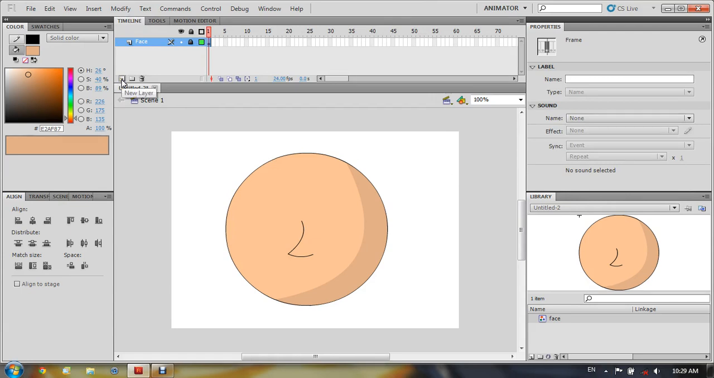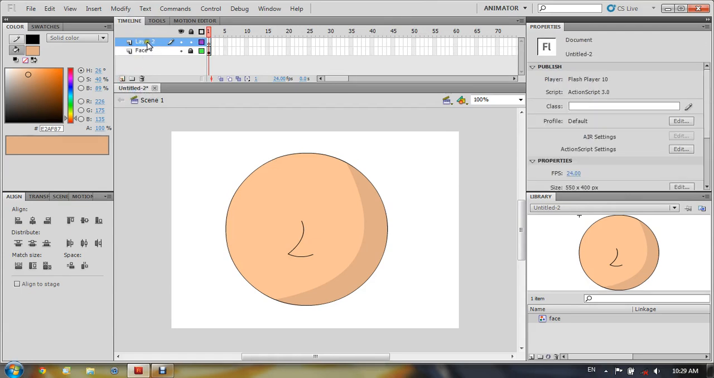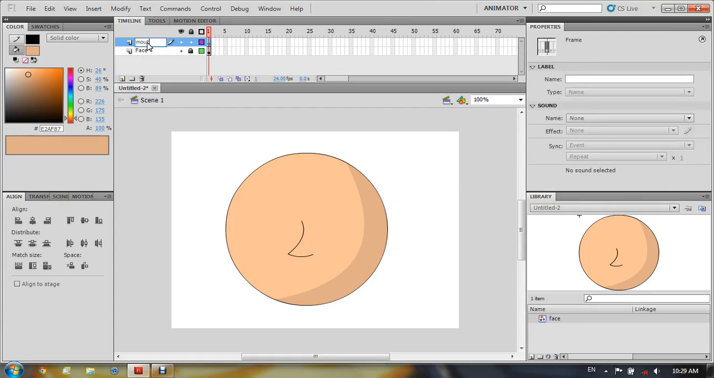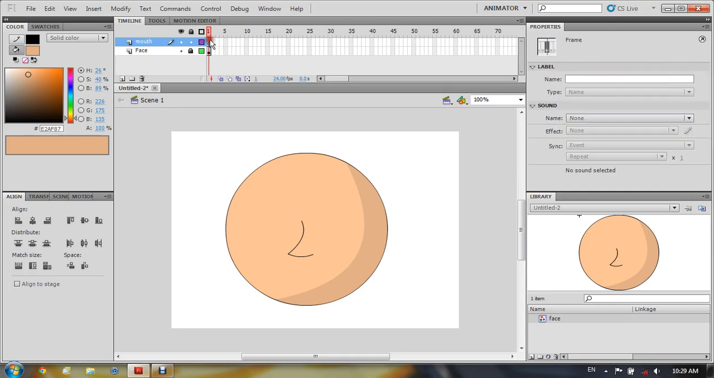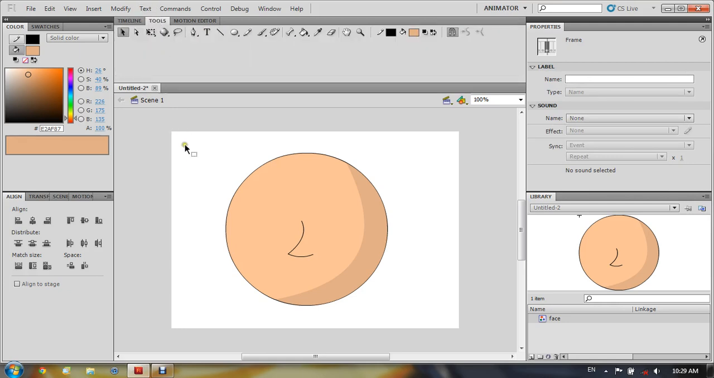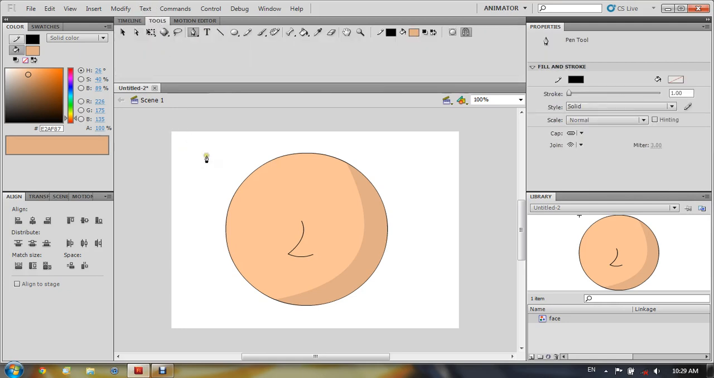So push the new layer button and layer 2 is going to come up and we're going to name this mouth. Alright, so click on the blank keyframe on the mouth layer and grab your pen tool. Pen tool is P, is the shortcut. Alright, pen tool is a really cool tool. You only have to click, you don't have to click and drag really to draw lines. So we're going to draw a mouth. It's going to consist of a straight upper line and two curved lines.